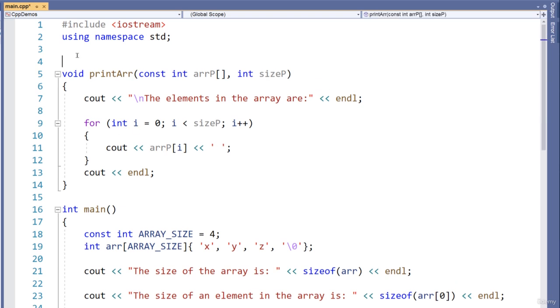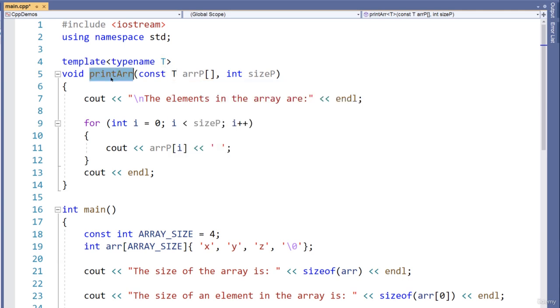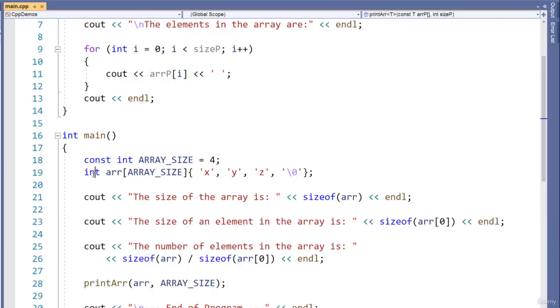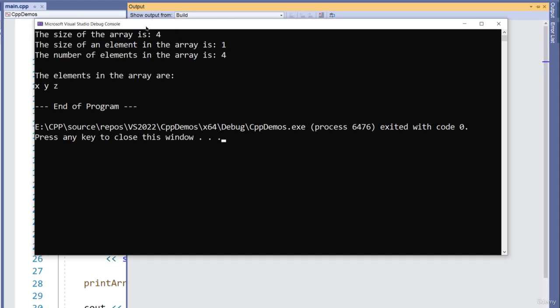Also, as I mentioned, we can create a more generalized print array function here by templating it. And then this will work for both characters and integers or whatever other type we have. So it's now going to work for integers. And then I can change this back to characters. Build and run again. And you can see that is now characters. We get X, Y, and Z printed out.